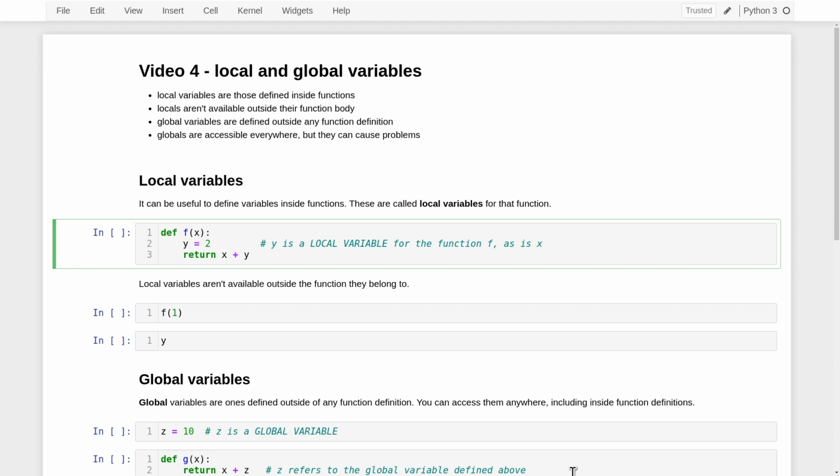So in this code cell, I'm defining a function f. It has an input represented by a variable whose name is x, and on line 2, we create a new variable called y inside the function definition. So y is called a local variable for the function f, as is the variable whose name is x, which represents its input. And finally, on line 3, we return x plus y, so the input of the function added to 2.